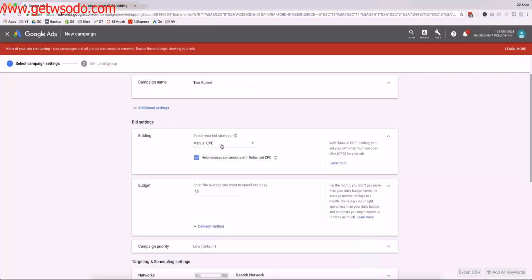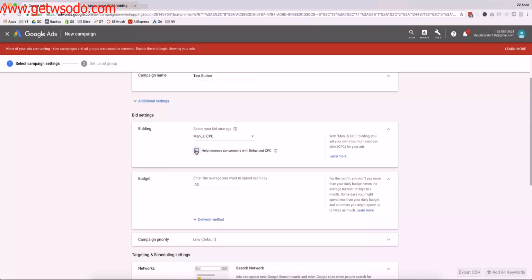So we're going to go manual CPC and we're going to untick help increase conversions with enhanced CPC. I don't like having this on in my test campaign because if you have this on and you start launching new products, those new products take ages to ramp up because they don't have any past conversions. So Google isn't as likely to deliver those ads. So I keep my test campaigns on manual CPC.